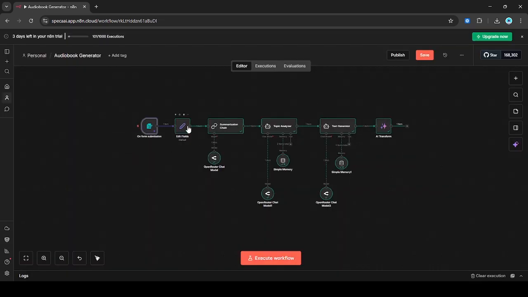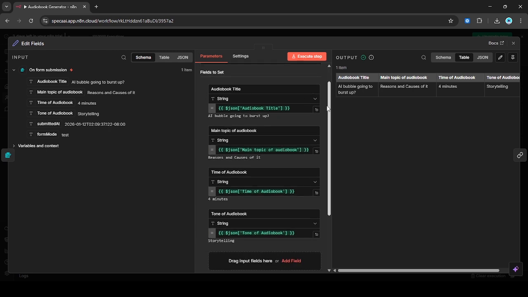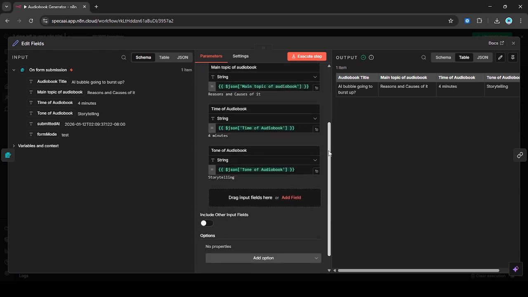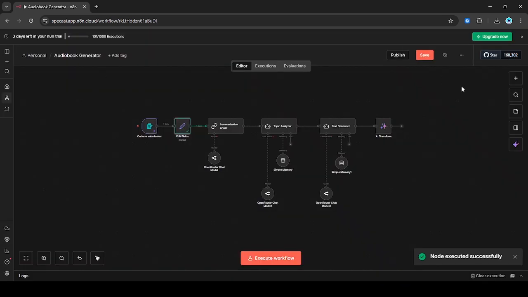Next, I need to add an edit fields node. After adding it, this will organize your data. We only need these 4 things, we don't need these 2 things. So I have created sections for the title, main topic, time, and tone. So we have got the 4 things. Let me execute this again. As you can see, we have got the 4 main things.